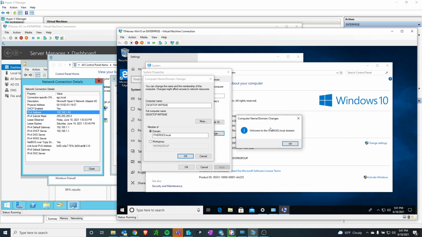Now, one major thing to keep in mind: if you run into an error message at this point saying it can't find the domain, you'll get a little error box with a red X on it. That is one of the most common issues people have when trying to set up a domain test environment, and that usually comes down to a problem with the IP address and DNS that I spent so much time talking about. DNS needs to be able to resolve the name of itheroes.local in order for this workstation to join that domain.